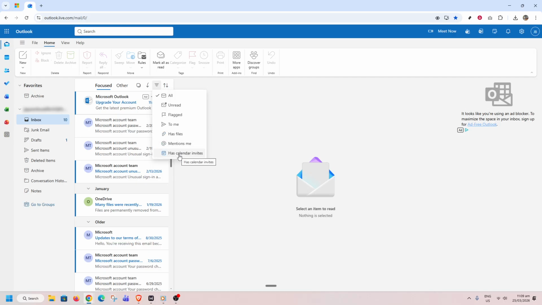Let's start by clicking on the unread option if you're looking to catch up on any emails you haven't opened yet. This filter is particularly helpful for ensuring you don't miss any new messages that might require your attention. Next, if you need to check emails that you've marked for follow-up, click on the flagged option. This makes it easy to quickly revisit messages that you've identified as needing further action.